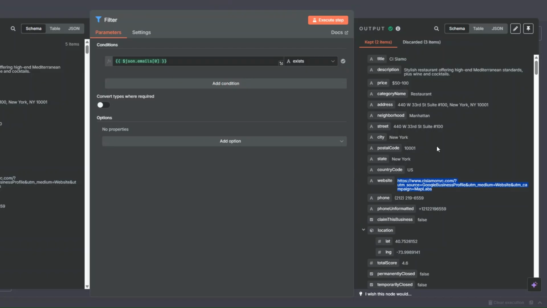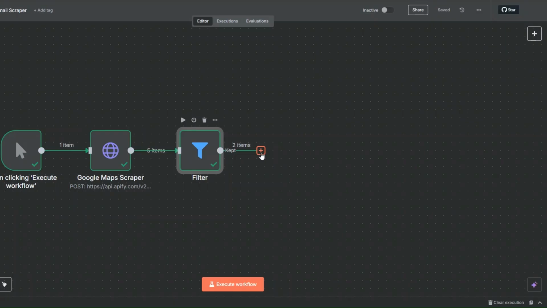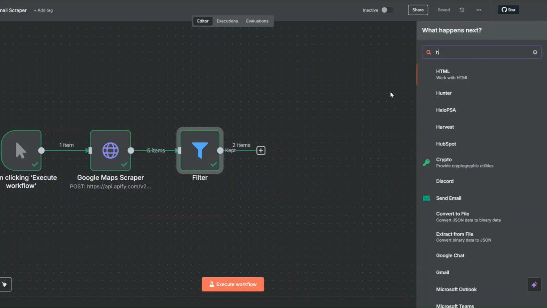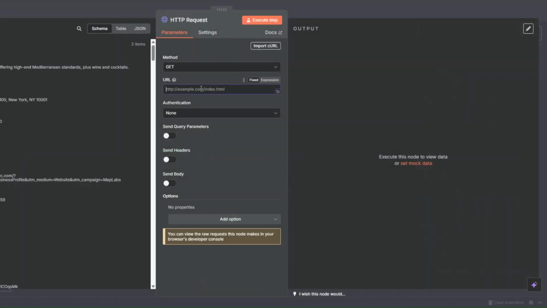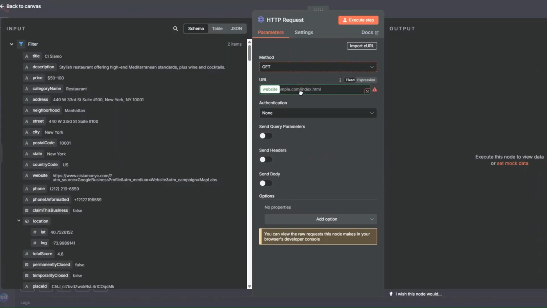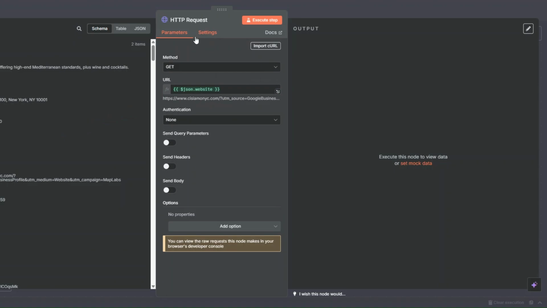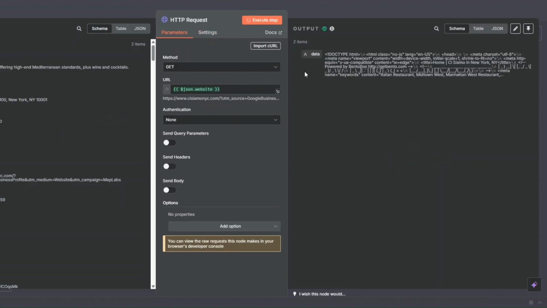So we can try scraping their website, and then using AI, we can generate a personalized first line from their website data. To do that, I'll click on back to canvas. Then here, I'll search for the HTTP request node, click on it, and drag their websites over here. Then click on execute to scrape their website.